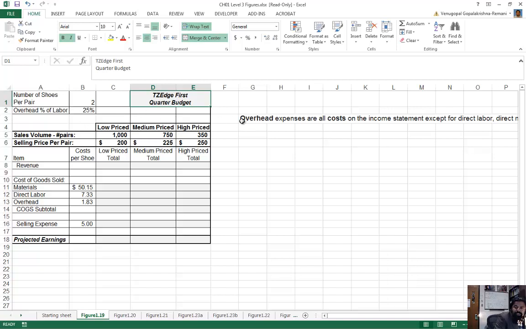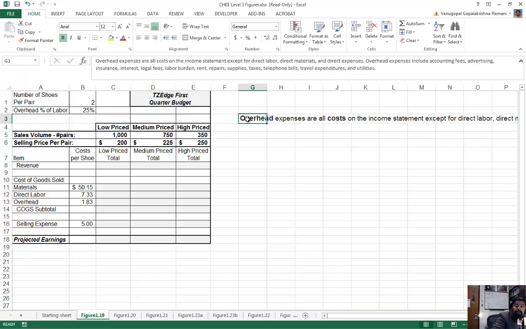What are overhead expenses? Overhead expenses are all costs of the income statement except for direct labor, direct materials and direct expenses, like accounting fees, advertising fees, insurance fees, interest, legal fees, labor burden, rent, repairs, supplies, taxes, telephone bills, travel expenditures and utilities. It is actually 25% of the labor cost. That's what is there. Are you getting it?